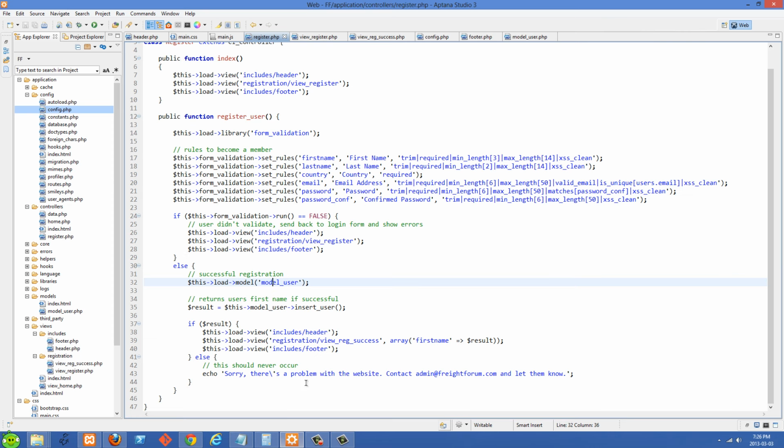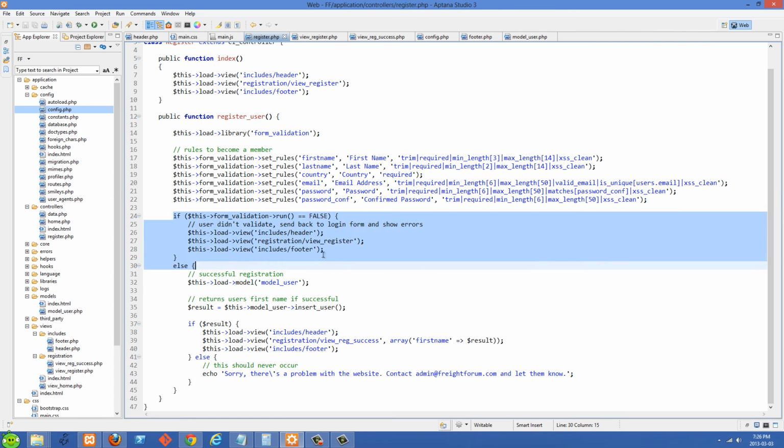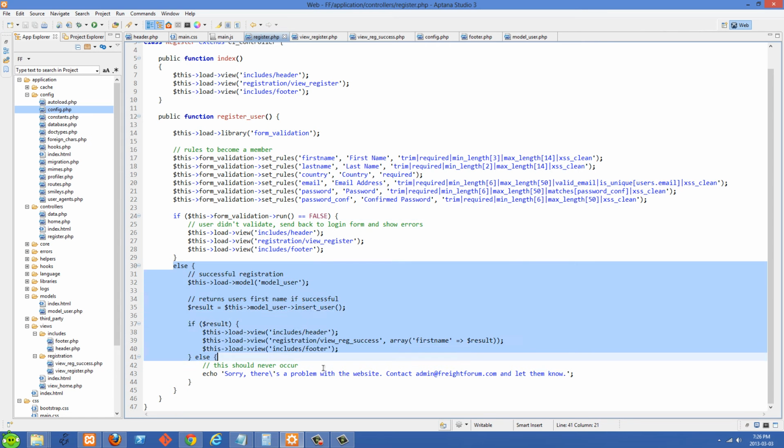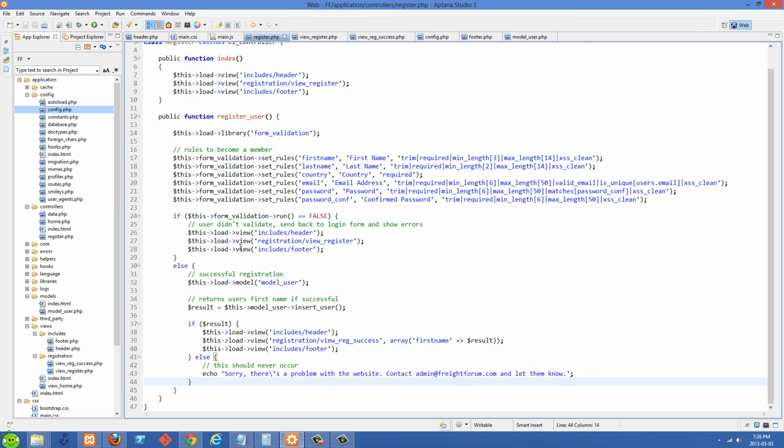So let's go over to the code here, and in the last video we talked about all of this stuff. If all of the validation checked out, we're going to go down to this else block here, and the first thing we're going to do is load in our model user model. From a project I worked on before, there was a naming convention where all of the models had model underscore in front, and all of the views had view underscore. So I just got used to that, and I'm going to keep using that in this project. So we're loading in this model user, so we can go take a look at that.